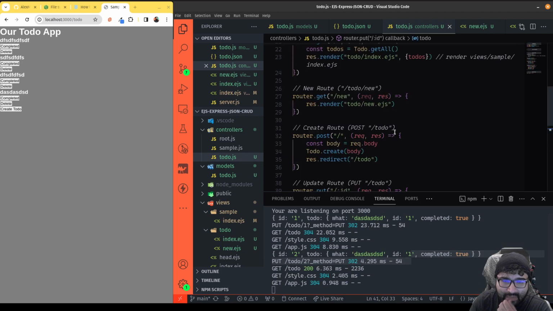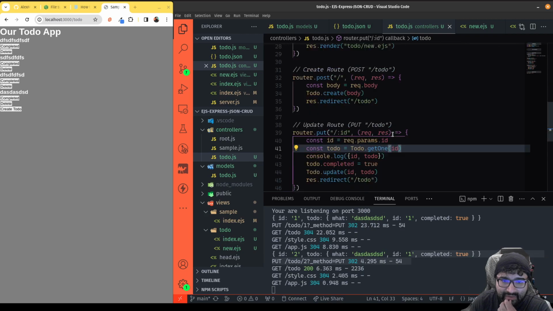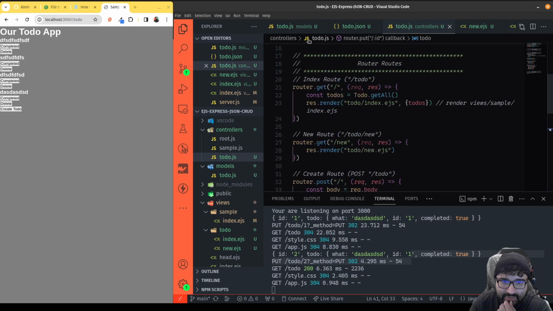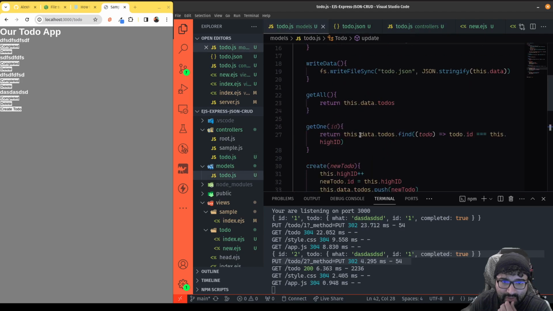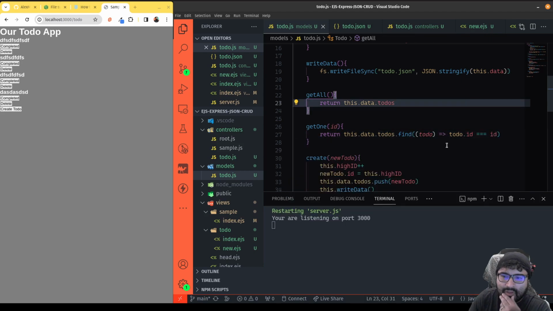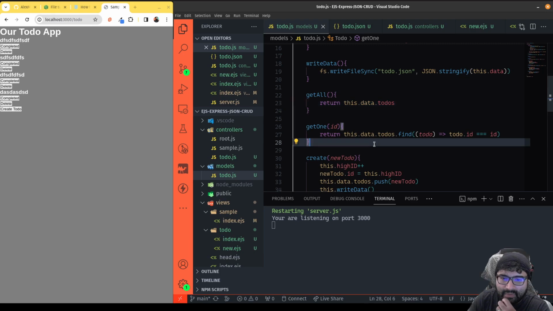So the problem is getOne. getOne is what's not working then, because getOne is what's getting us that to-do, and it's not getting us the right to-do. So I need to go see what's going on with getOne. this.todo.id, this.id. Oh, yeah, no, this should be id. That's the problem there. Okay. There we go. We fixed that.